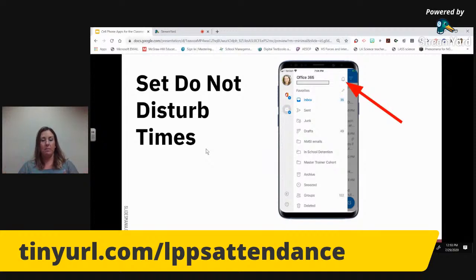And so several emails were coming in, sometimes in the middle of the night when they would push these things out. And of course it would disturb my phone and my sleep. So what I found was that you can set do not disturb times.